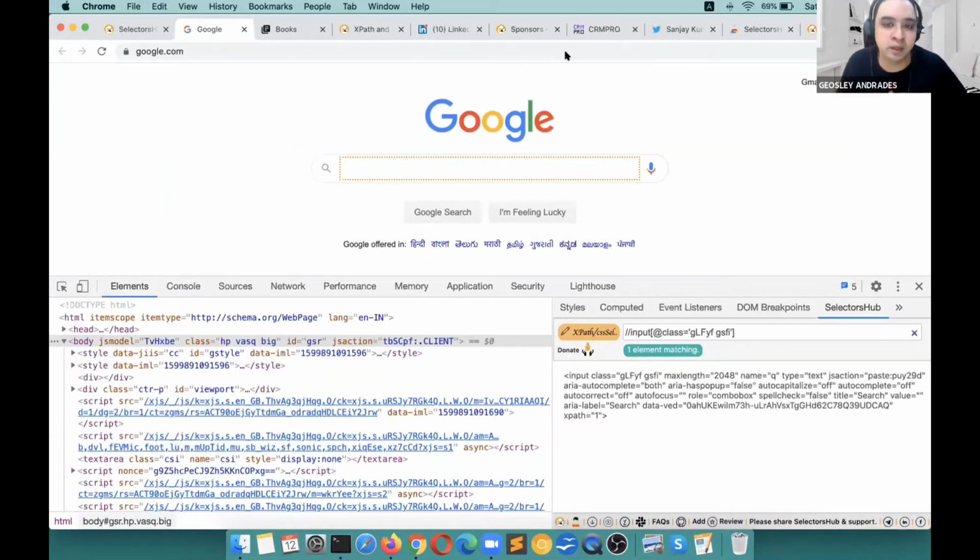Hi Sanjay, this really is great. However, I wanted to understand if SelectorsHub has the capability to get the XPath and CSS selector for all the elements in the page if I just provide the page URL as an input. This way, I don't have to worry about identifying the page elements and just focus on the code.